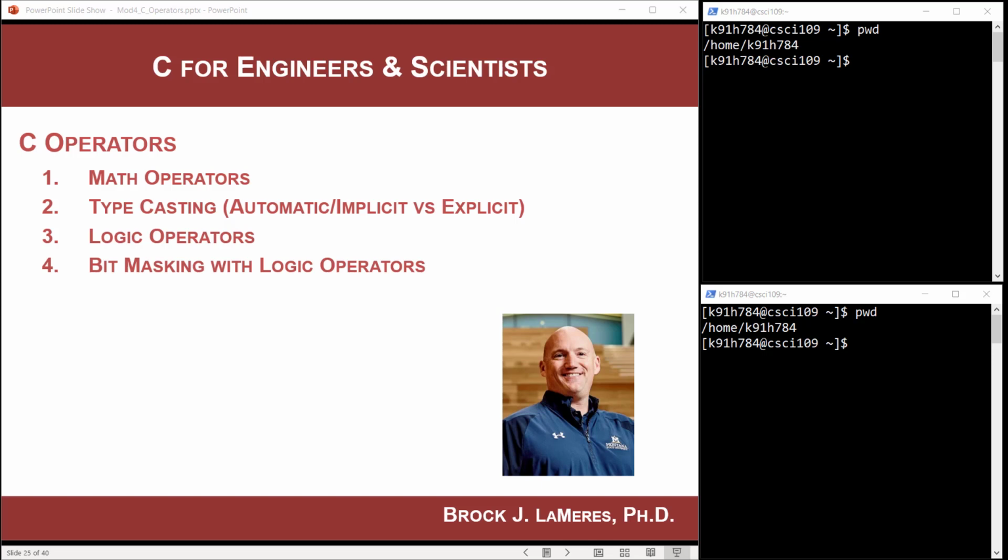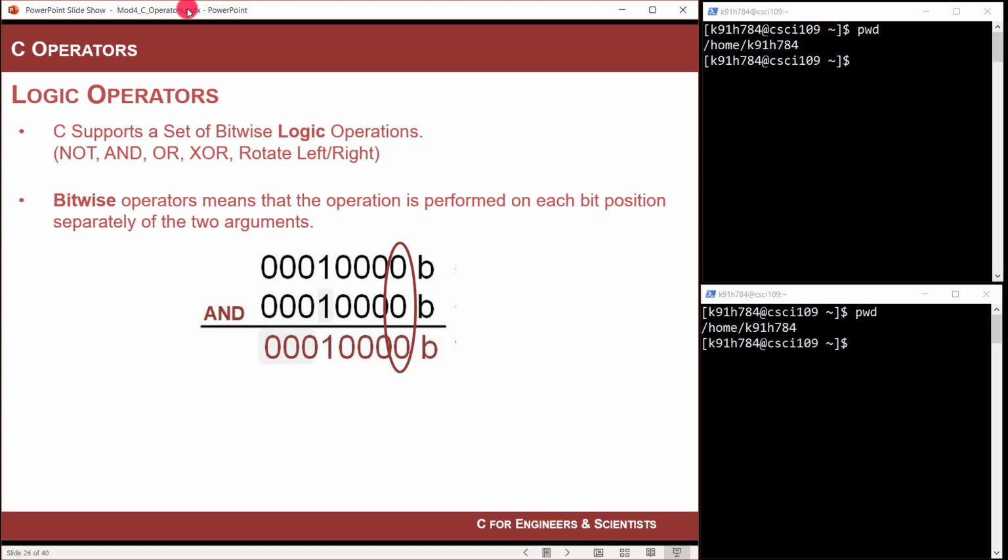Hey, this is Brock Lemires, and in this video I'm going to talk about logic operators in C and also how to use them to perform what we call bit masking. All right, so C provides a set of logic operators at the bitwise level. And what that means is that the operations are conducted per bit within a word.